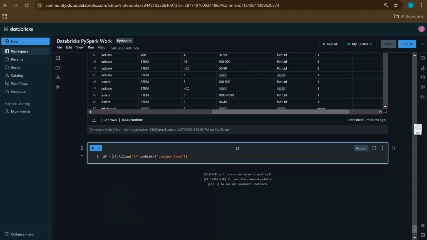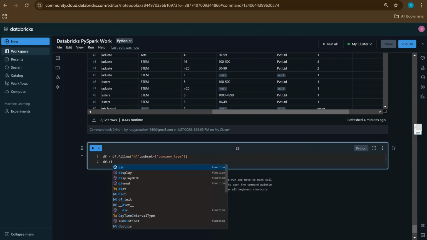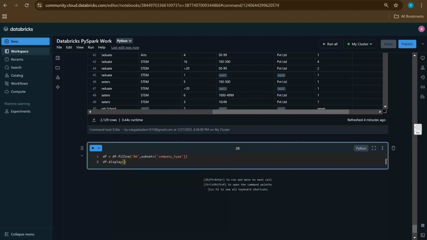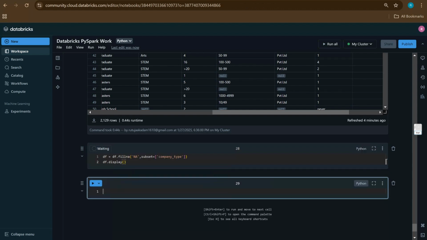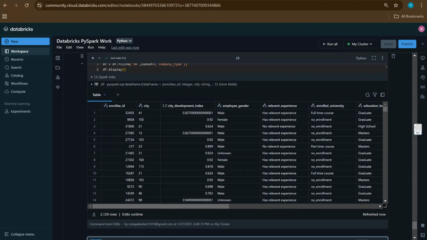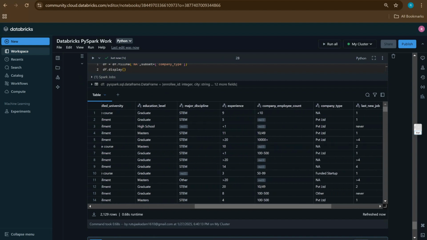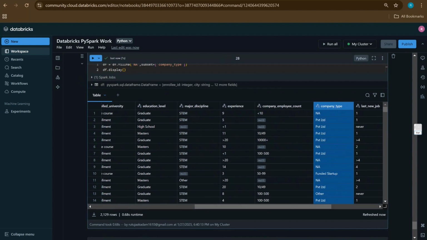First assign this transformed syntax to our original data frame, and then display that data frame, and we'll check if it is working or not. Okay, then where is our company type? See, for the company type, null values have been replaced with the NA word. So now this is only for one column, right?